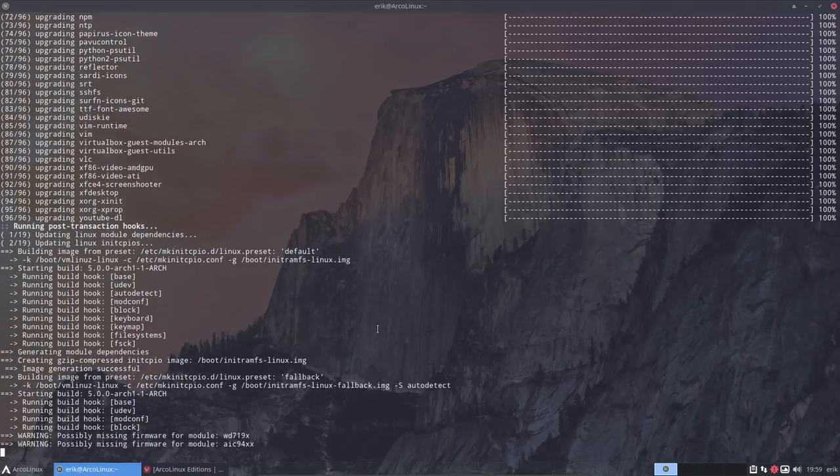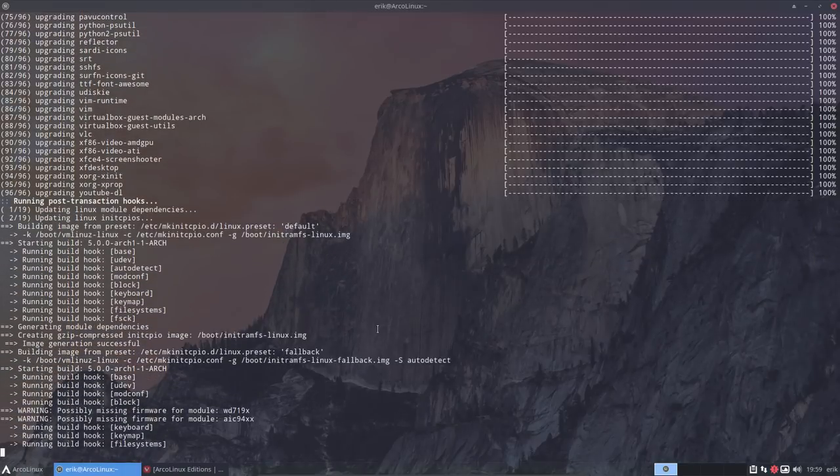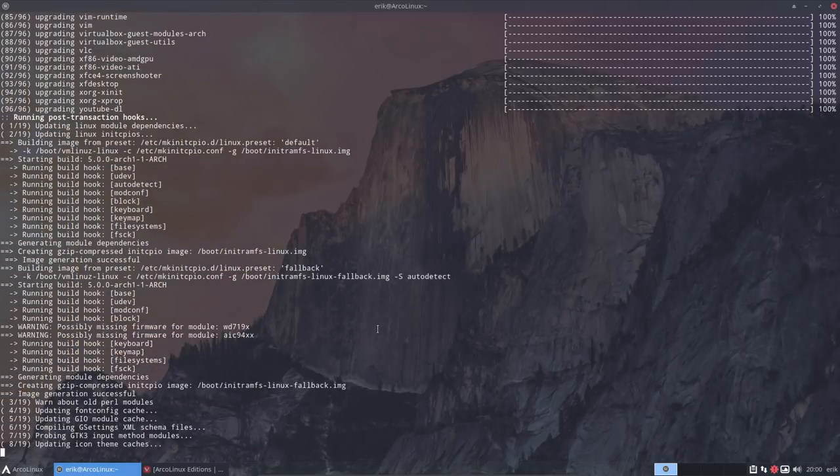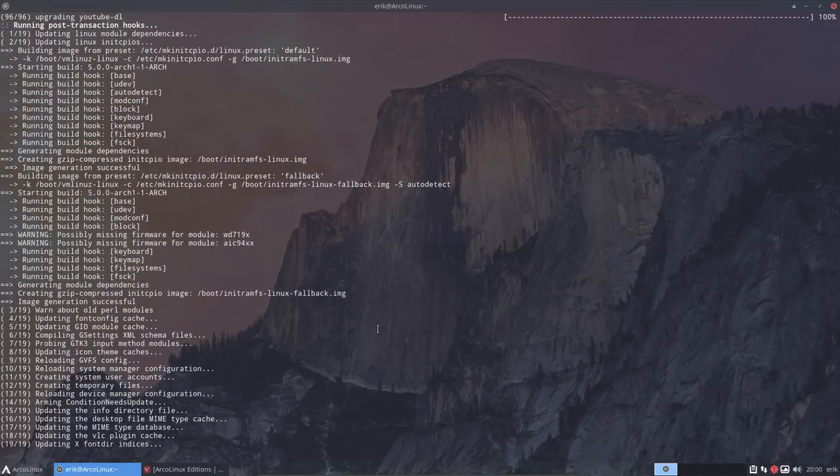So read the article, and there is also an invite for Discord. You can come and chat with us on this application called Discord. Quite beautiful. It's nicely themed. It fits right into the theming of ArcoLinux.